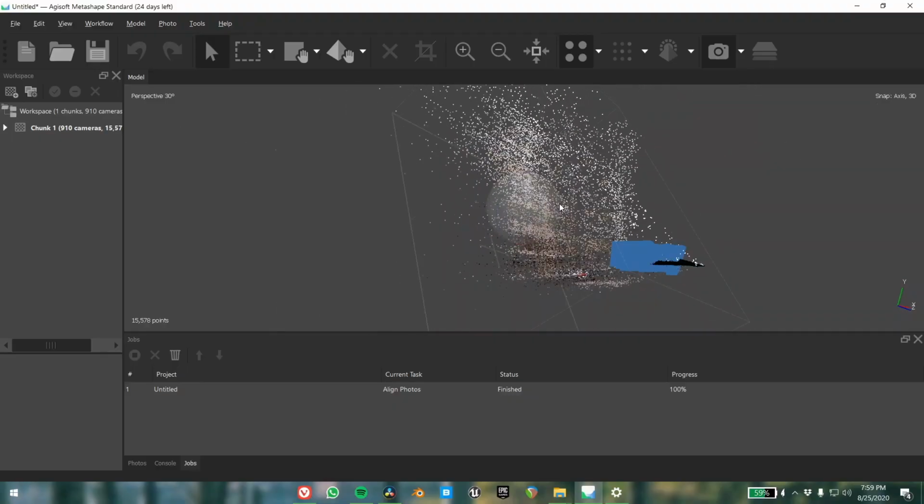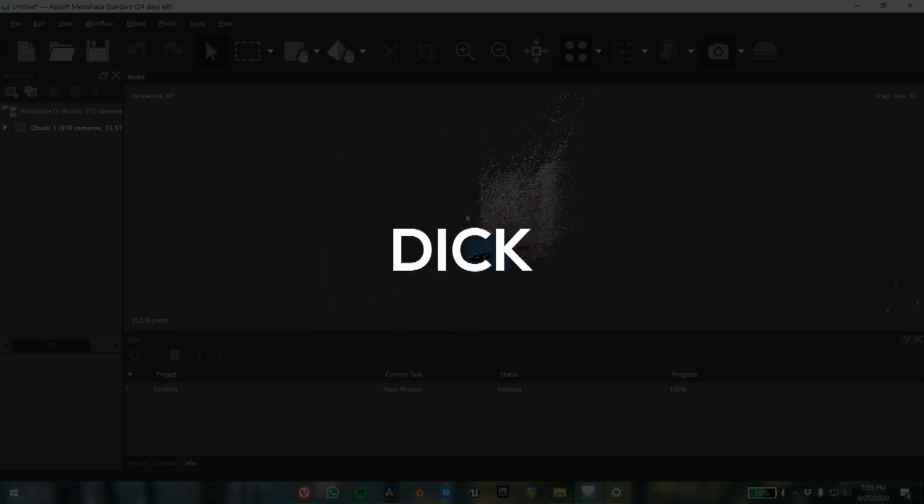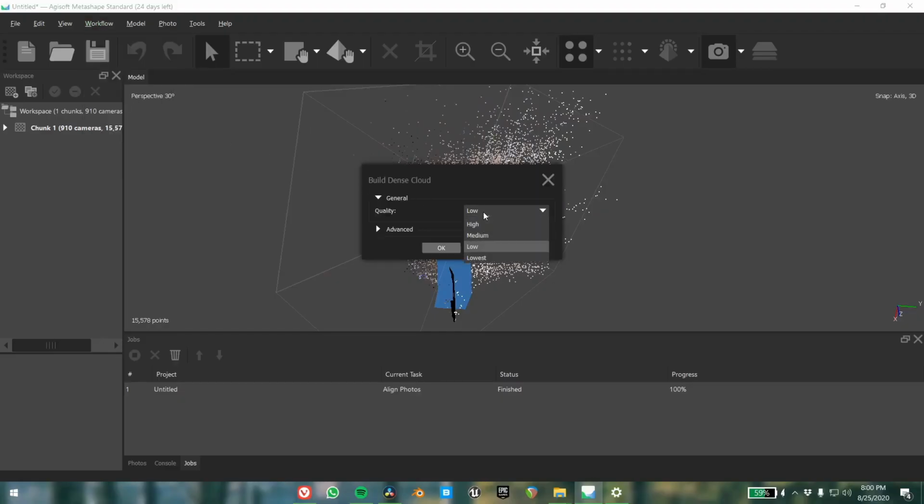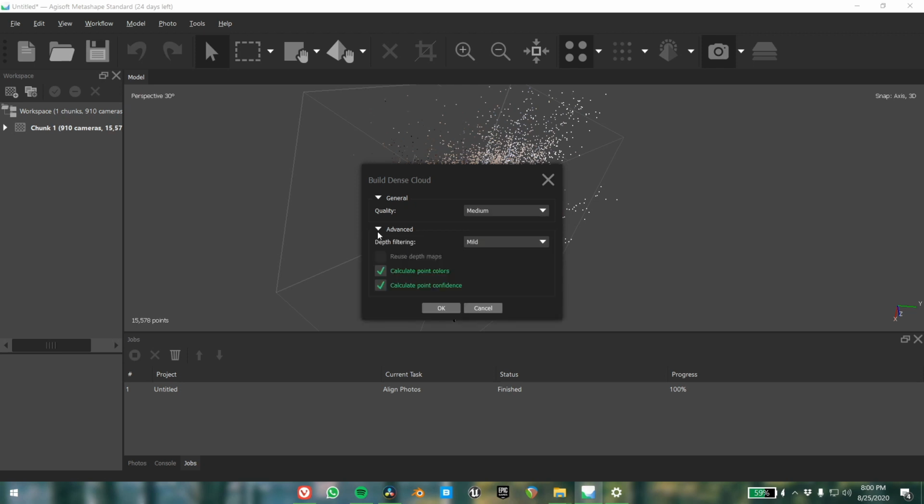Now, go make yourself a cup of tea. You'll have to wait a while. Okay, it's done. And it looks like shit. That's because we're not done. Click once again on workflow to build the dense cloud. I recommend using these settings or even lower settings to achieve a more artsy look.